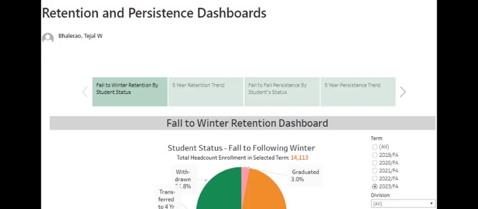Before jumping into the dashboard, I want to review how retention is defined. Retention at OCC is defined as students who enrolled during the fall semester and who came back and enrolled in the following winter semester. Data in the retention dashboard are updated in the month of May every year. Okay, let's explore the dashboard.